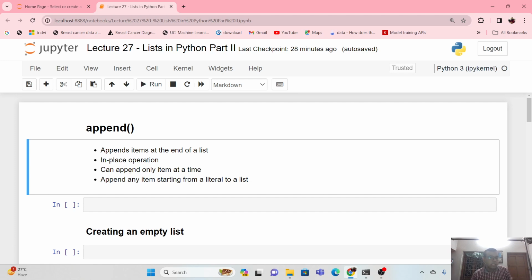However, when it comes to the append function, we can append only one item at a time. So we start by appending any item. That could be a literal, like I said. You could append an integer, a floating point value, a string, or it could be an entirely new list. So we'll look at all these cases as we now progress in the video.